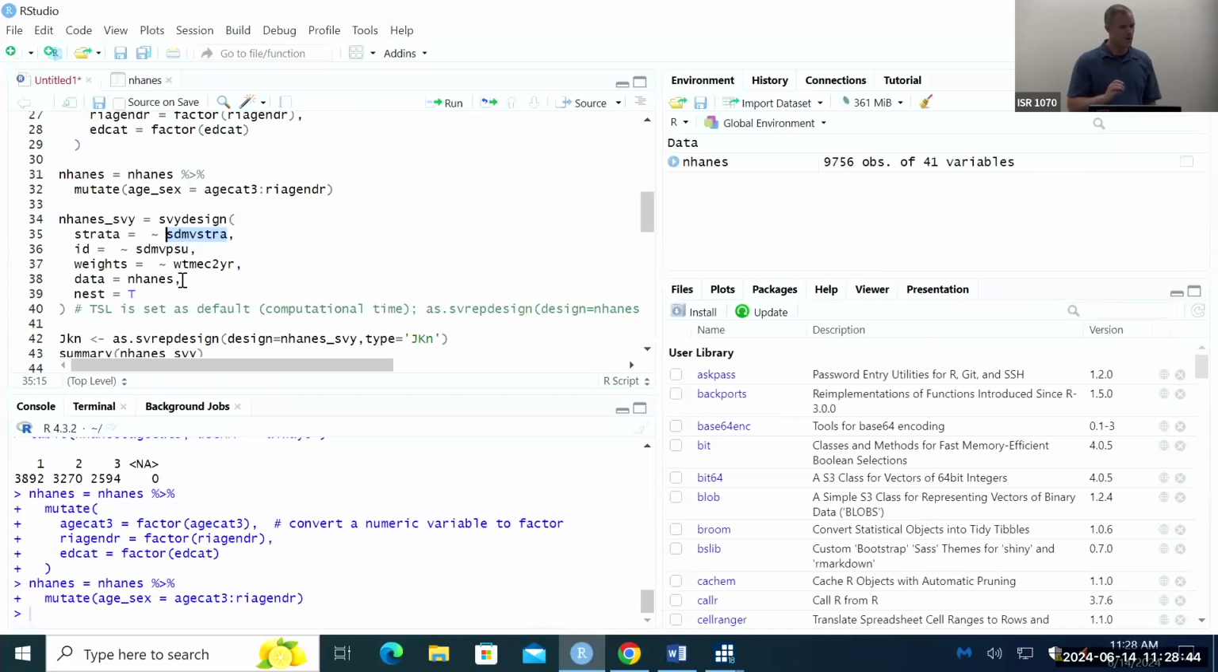Okay? Second argument after a comma is ID. And again, a little bit of a misnomer in the way this is labeled here, but these are the PSU IDs, or more generally, the sampling error computation unit IDs, the clusters within each of the strata. So this is where you would specify the cluster variable, the variable containing the cluster codes after a tilde. Okay, so we're specifying SDMVPSU after the tilde. That sets the cluster codes. Third argument is called weights. This is where you specify the final survey weights that you want to use for your analyses. So after a tilde, we're using WTMEC2YR.